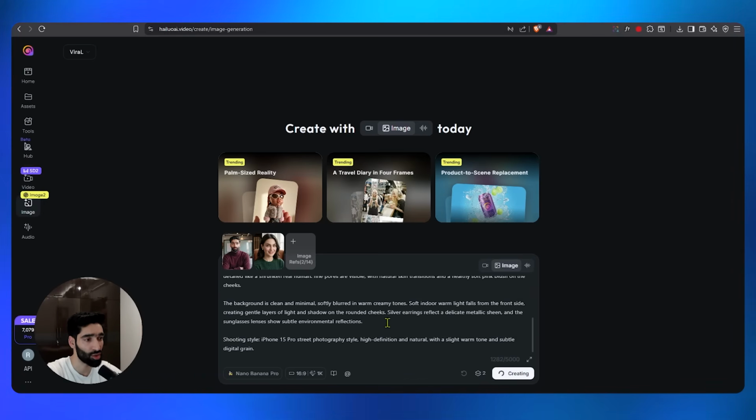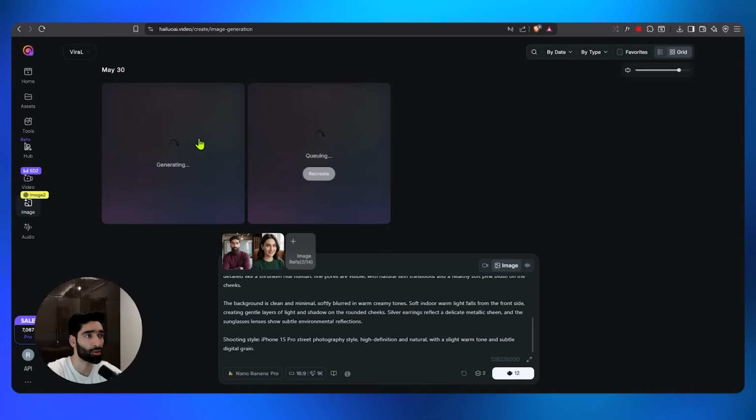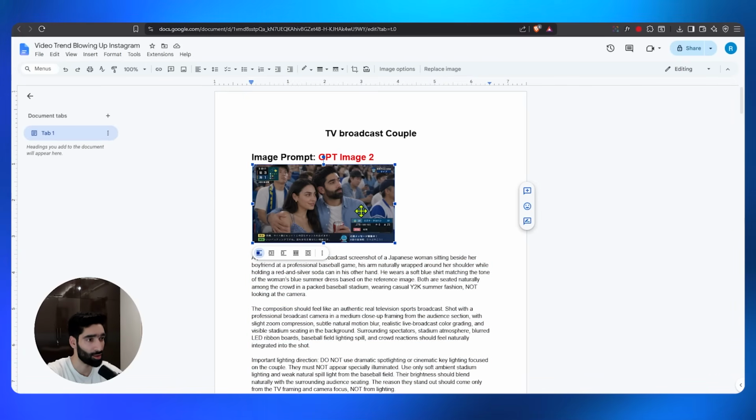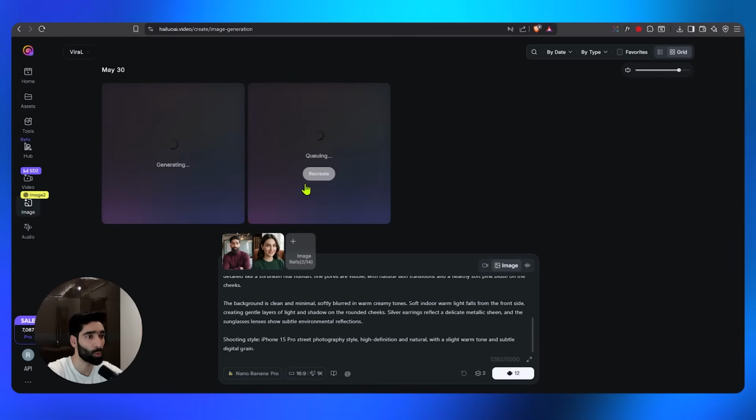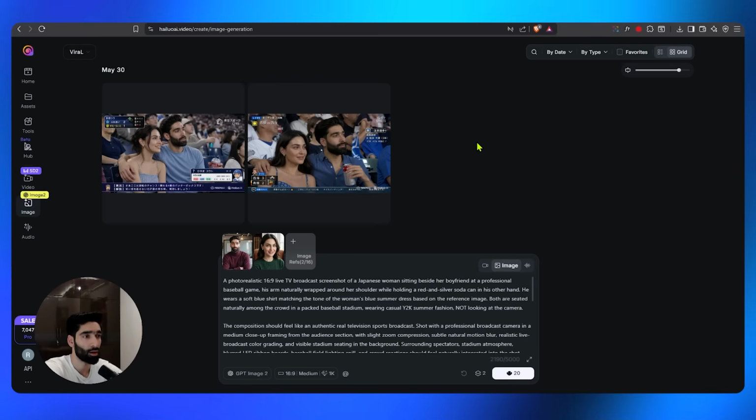So let me just hit generate, and it is going to start generating, and this will give you the image like this. And once we have this image, we're going to turn it into a video using this prompt. So let's wait for this image to finish. Okay, now we have two images, as you can see here. Let's click on this one.